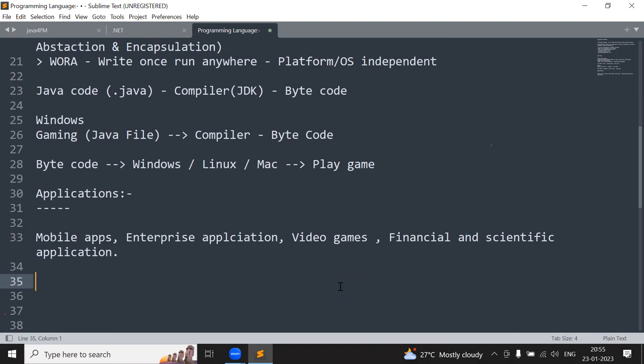So if you want a simple language, go for Python. But if you want to learn from a security point of view or an enterprise point of view, then it is better to go for Java.